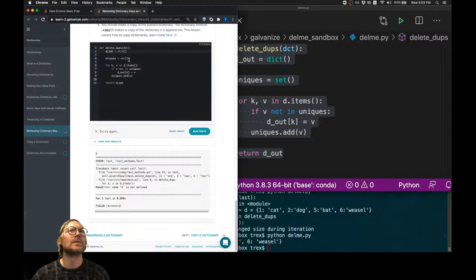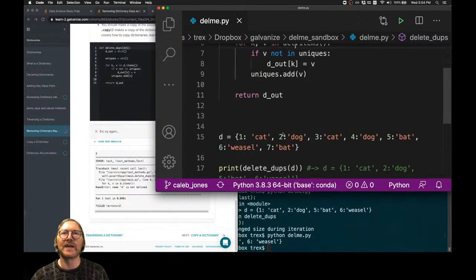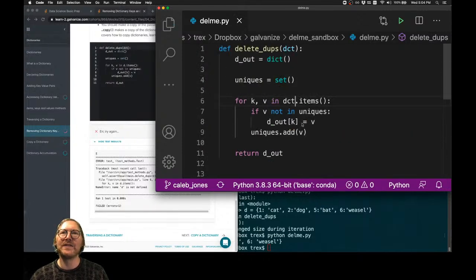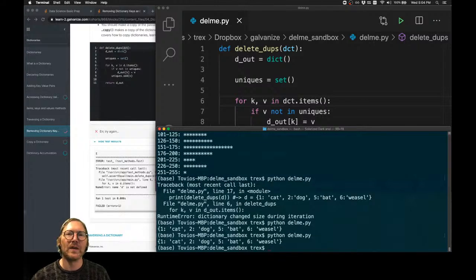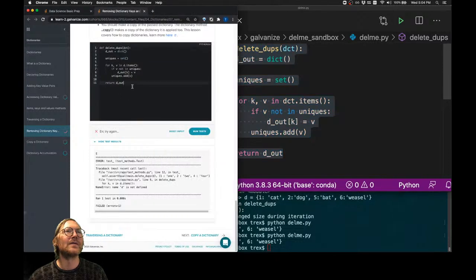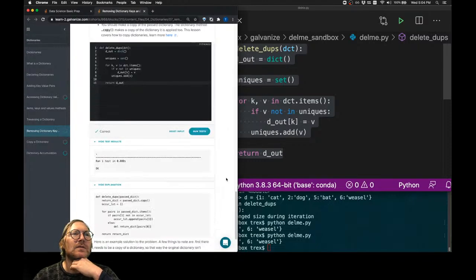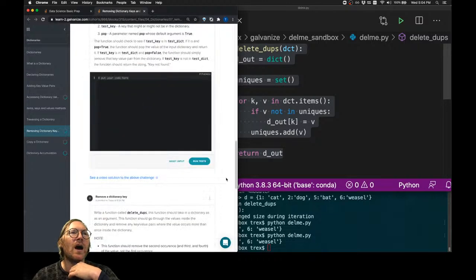Oh. Why did it work over here? Oh, I see. Okay. Yeah. That's why it worked over here, because I named it D down here. I named it DCT up here. There we go. So that works the same way. There we go. I think this will work now. And if it doesn't, we'll fix it. There we go. Yeah, so that worked.